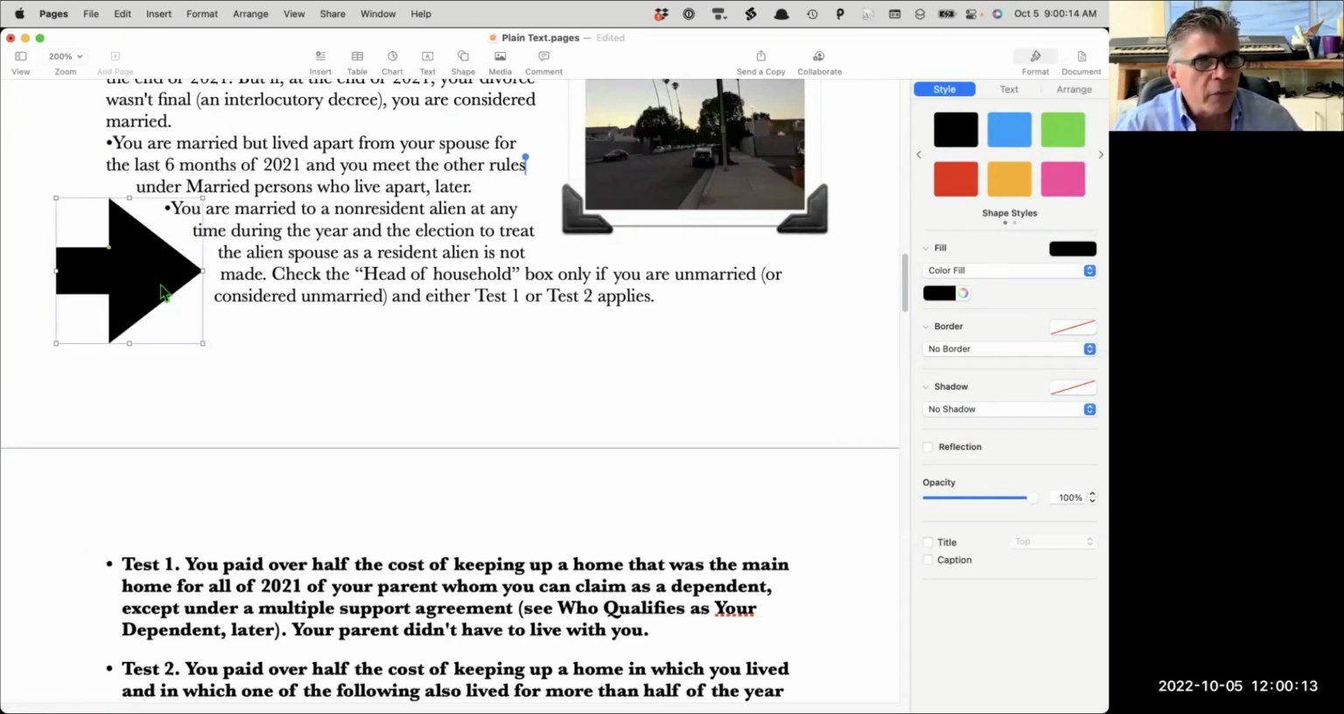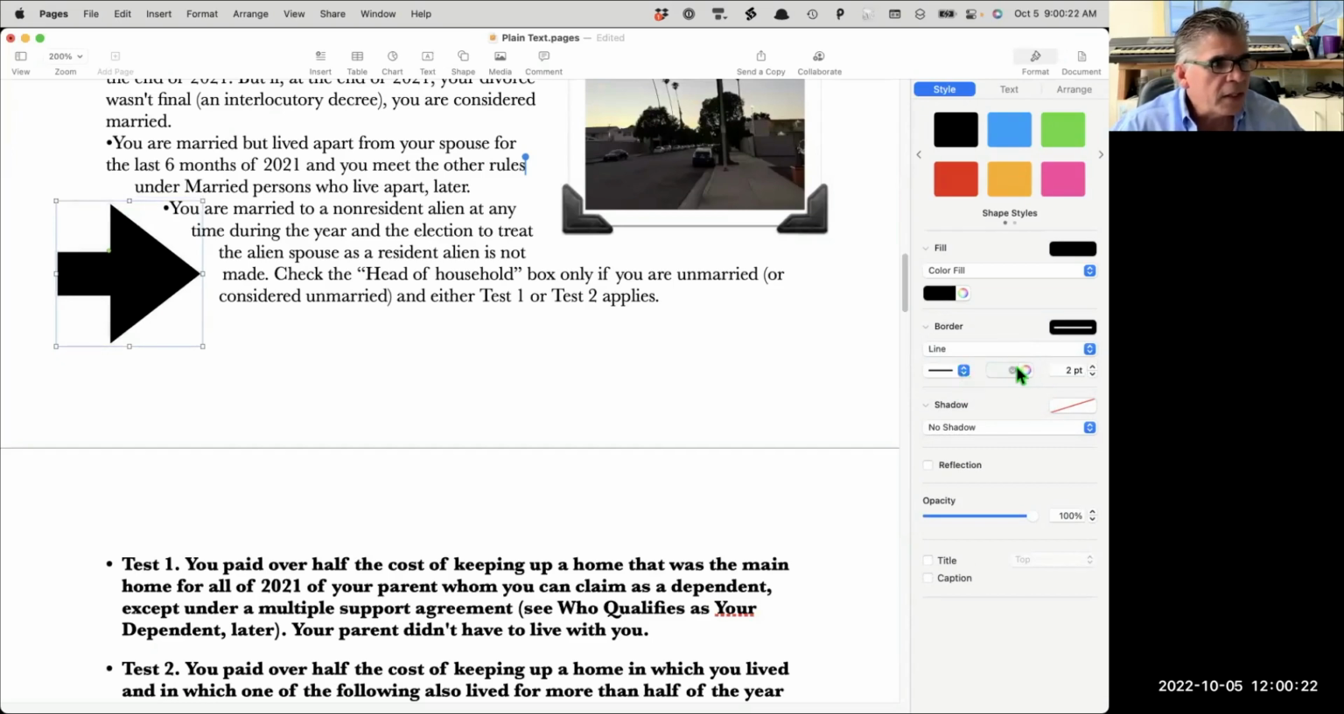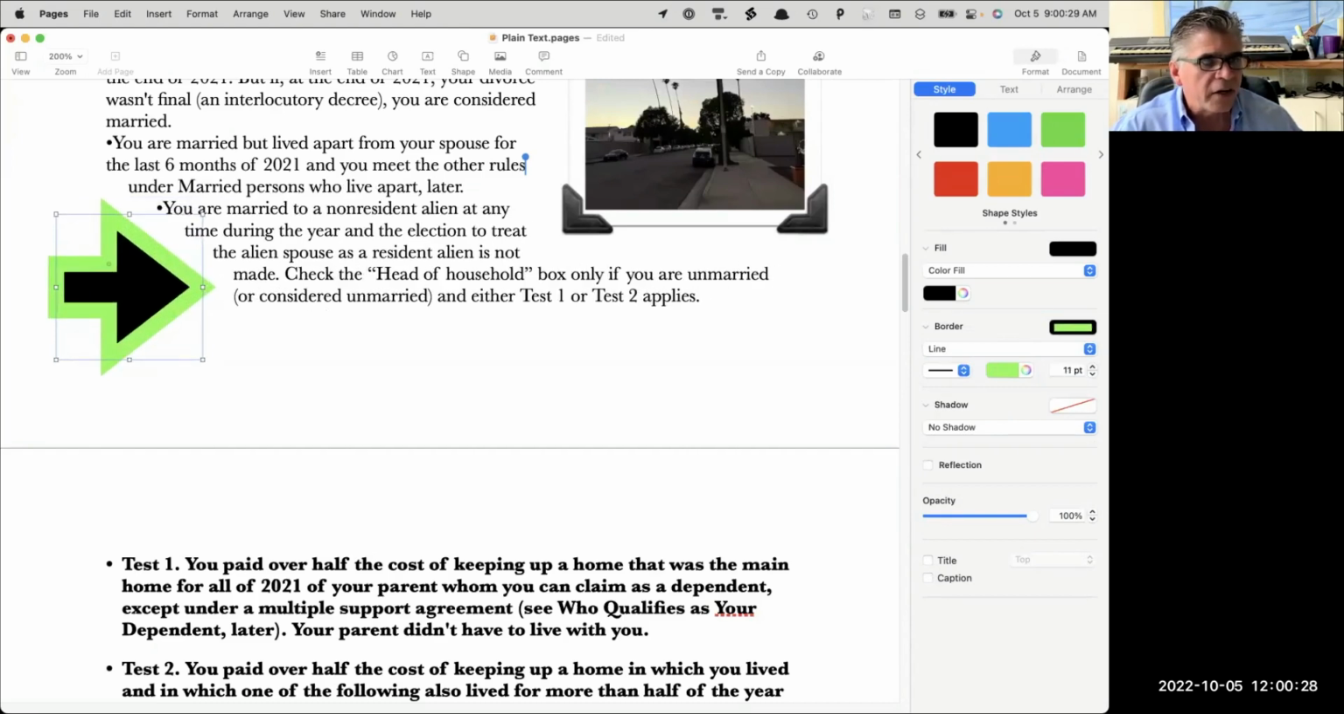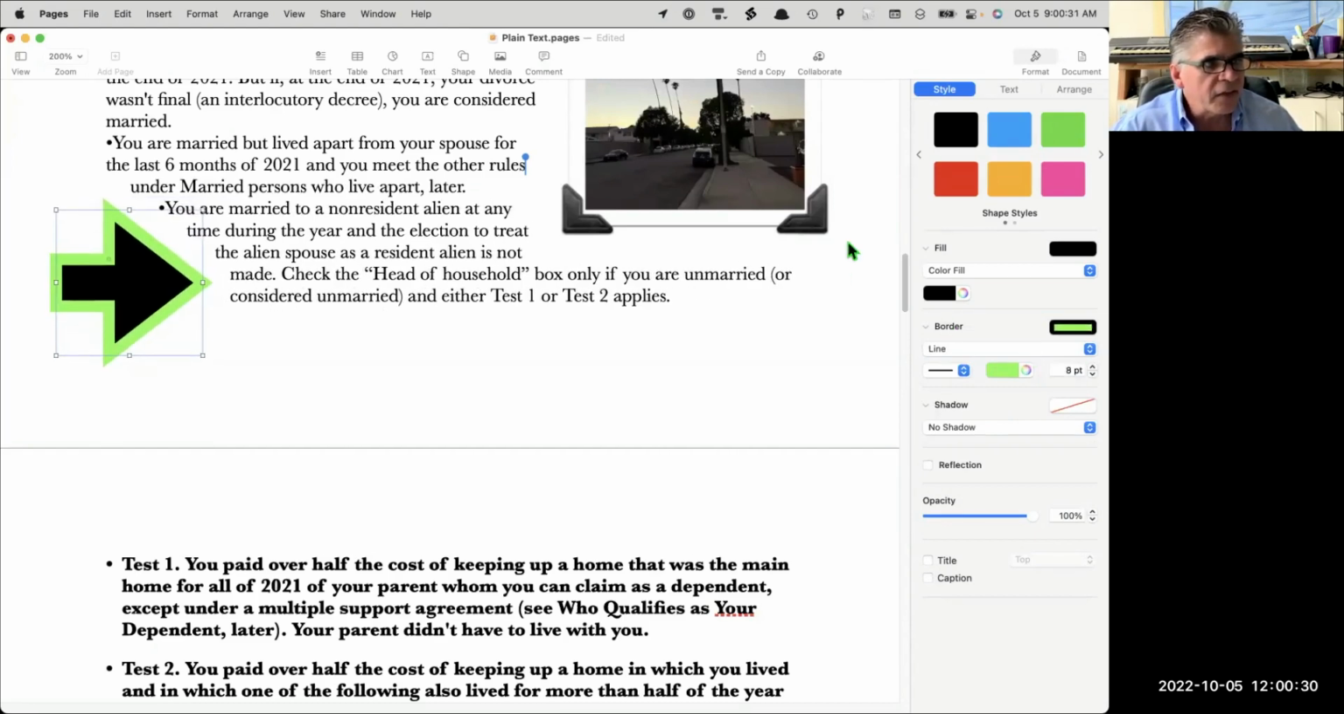So here's this arrow. I want to be able to point things out. I'm going to make this arrow black with a bright green line around it. And I'll make it a little bit bigger so we can see it better. But there you go. This is the arrow I want. Okay, I like it like this. I'm going to come over here and save that style.